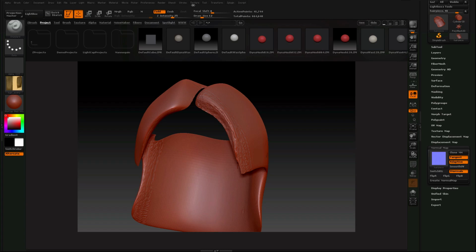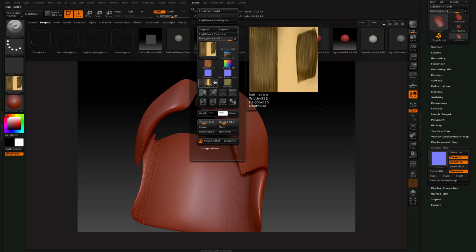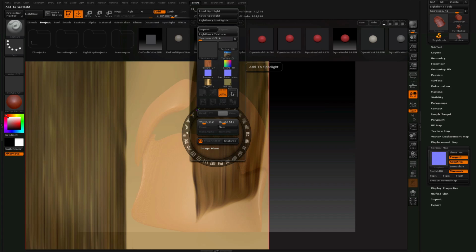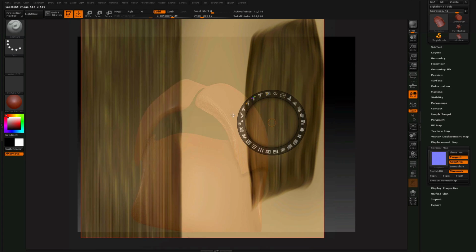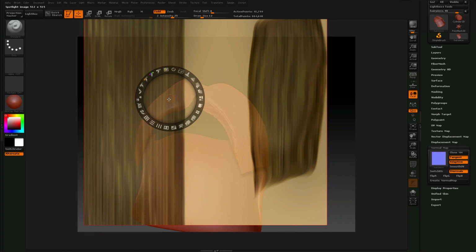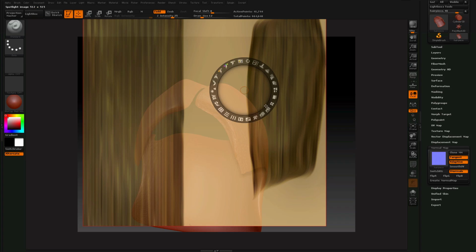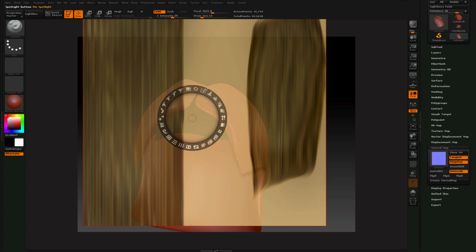You can see it's straight up and down, right? Vertical. And what you can just do is add it to your spotlight. And what spotlight is, it lets you paint directly onto it. Right now, this mode is just the move mode. Wherever you click, this thing's going to follow you. This wheel, don't worry about any of these things here.